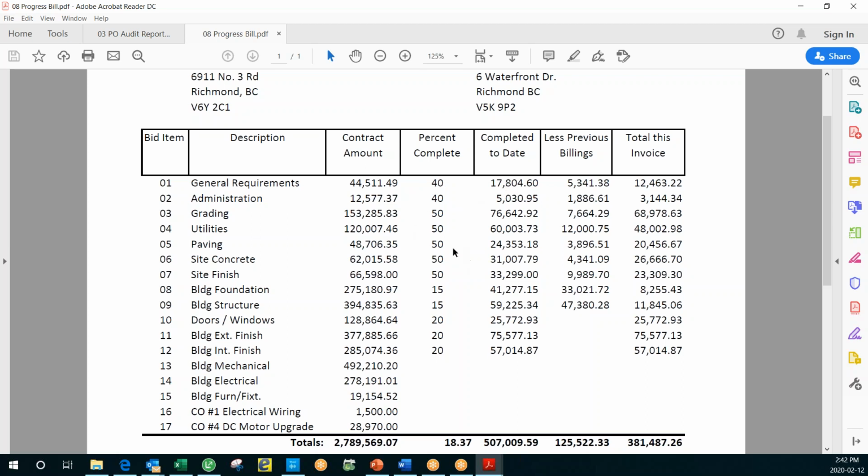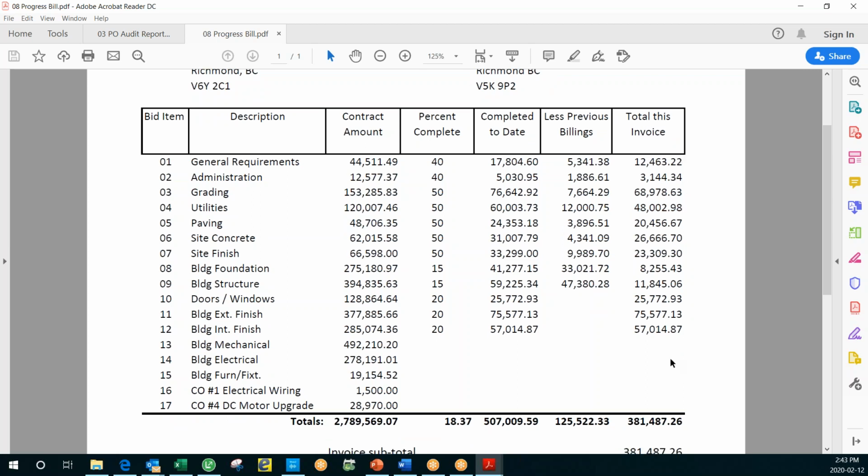If I look at something like my utilities line item here at 120,000, 50% of that is 60,000, but we've already billed 12,000. In other words, we were at 10% on progress bill number 1. We've now taken that up to 50. The delta is 40% of 120,000. That's where we're calculating the value in the right-hand column. How much are we invoicing on this progress bill? There's all the components based on what we filled in our percentages here.